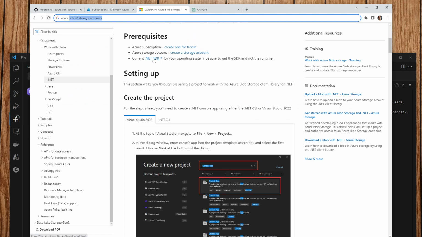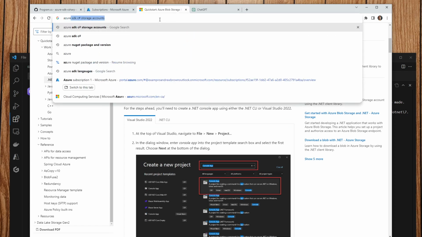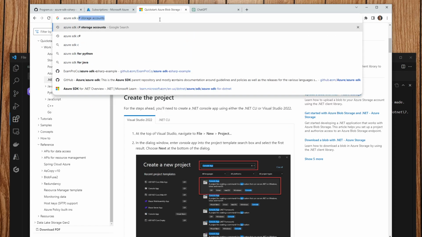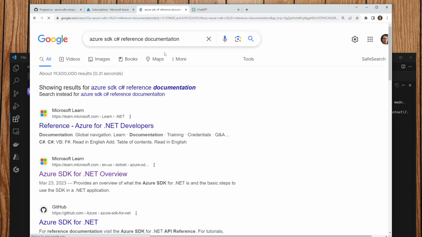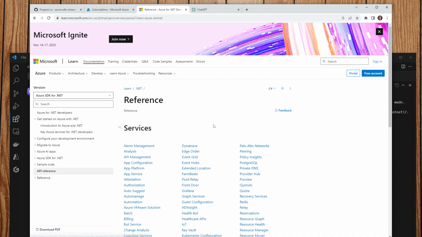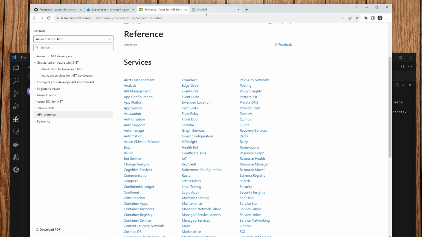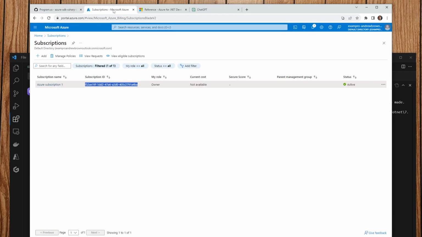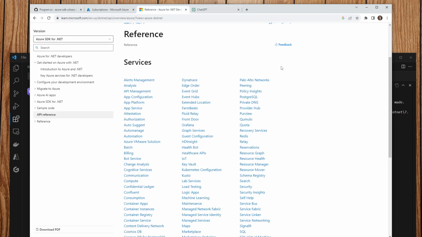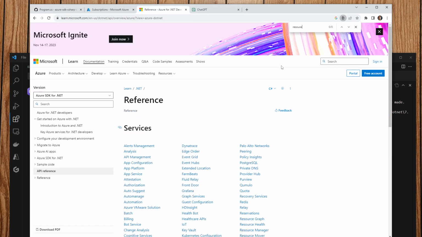Azure, it might be, whoops, might be over here. Azure SDK C# reference documentation. We'll go over here and we're looking for these commands. So the first one it mucked up on was line 24. So I believe this one's okay. This is for creating a resource group. So we'll go here and I'm going to search resource group.